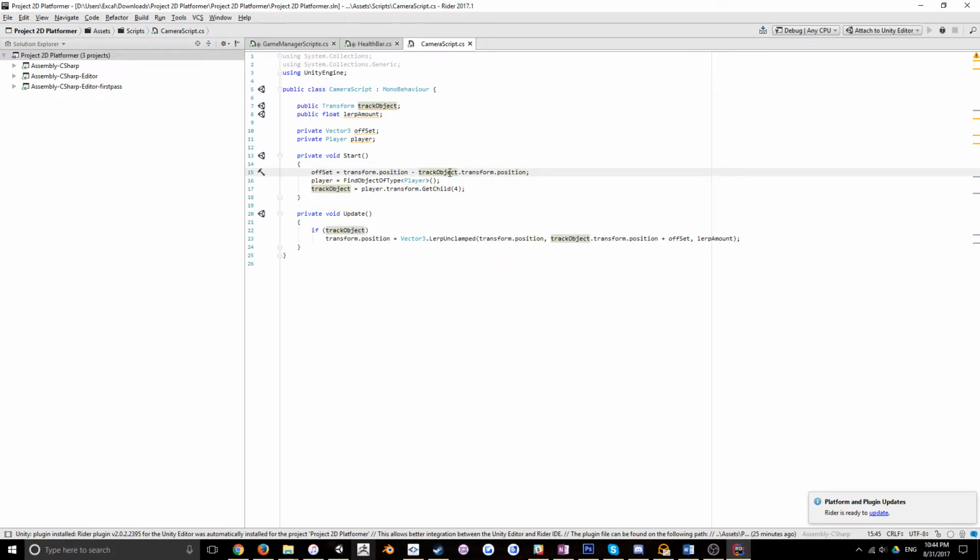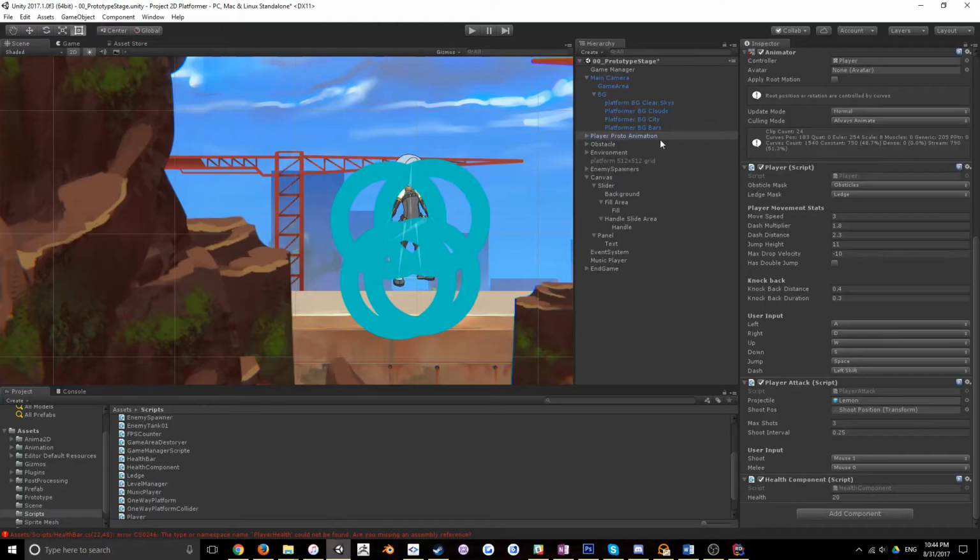Track object. I feel like there's a better way to do this as well, but this is actually fine. It's just one way of doing it. Again, we already talked about FindObjectOfType. Don't do this, there are better ways to do this. If track object, yeah, that's fine.